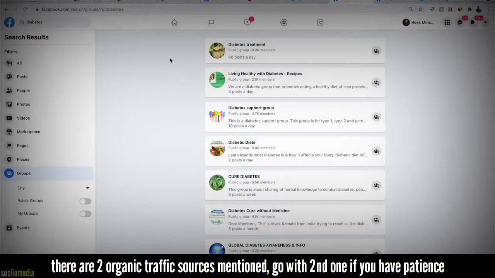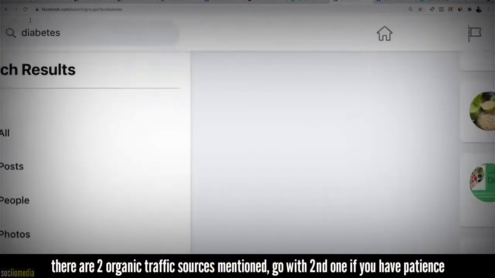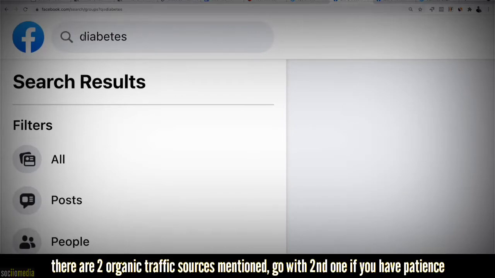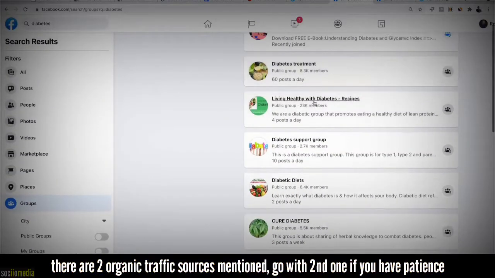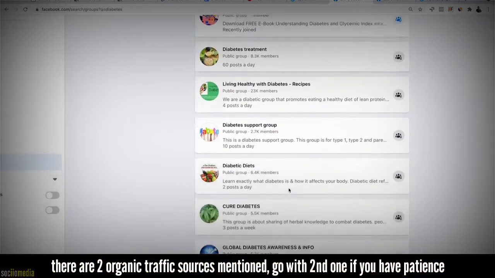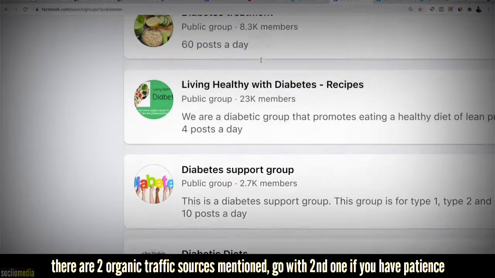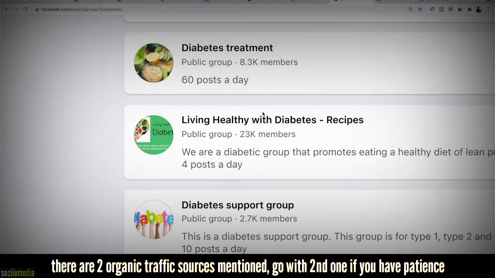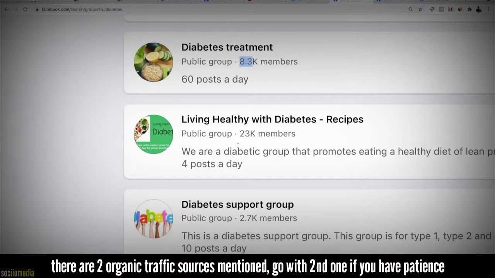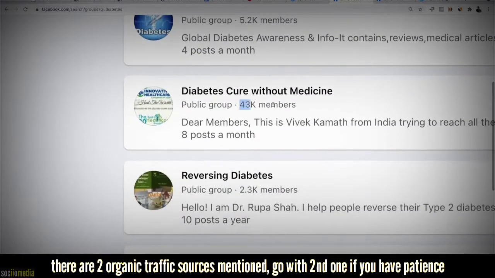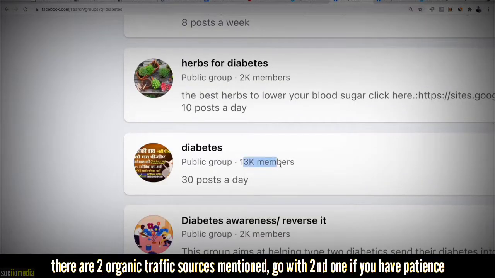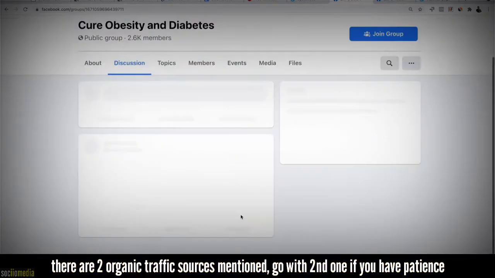So, through Facebook, there are two methods of doing organic traffic. The first way is just go over to Facebook, and in the search bar, just type diabetes, scroll down and select groups. You can find a lot of groups related to diabetes. Some of them have few members, some have thousands of members. All these groups are related to diabetes, so what we can do is start joining these groups one by one, and once you start joining the groups, you can just go to the groups and create posts.